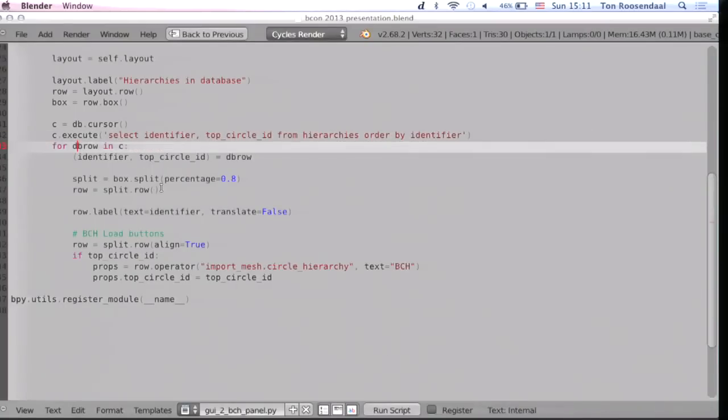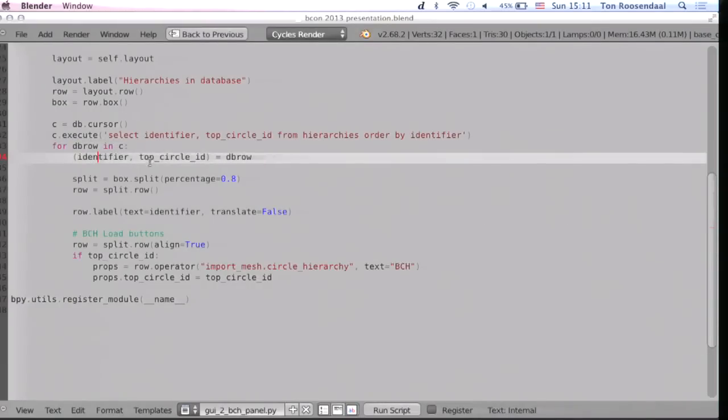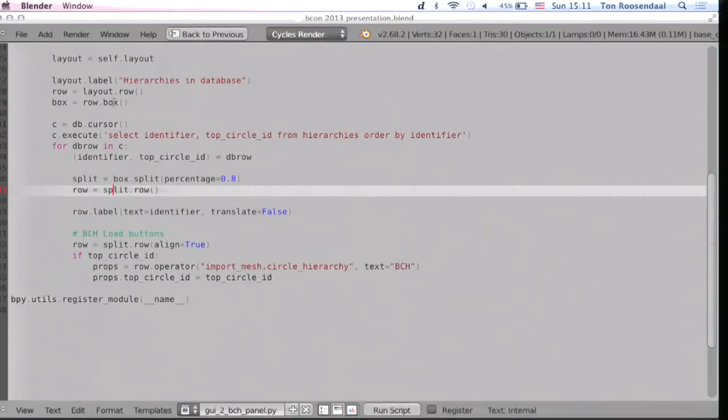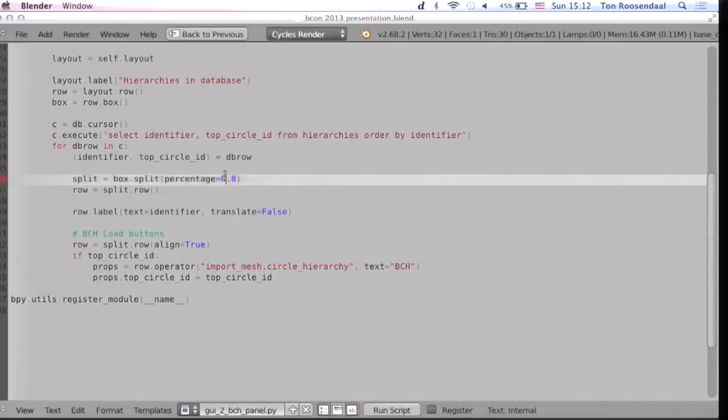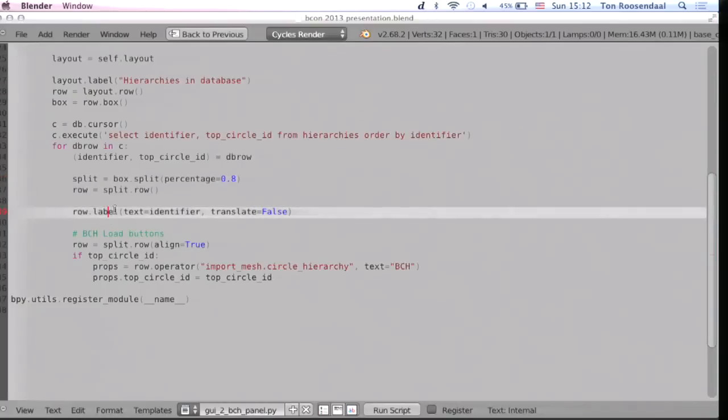So I can, in Python, really easily loop over all the results and just say, okay, for every database row in the results, give me the identifier and the top circle ID. And then I can split the row into two parts, 80% for the label and the other 20% for the button. The label has as text the identifier.